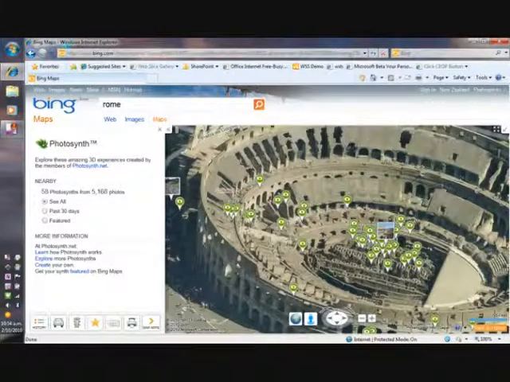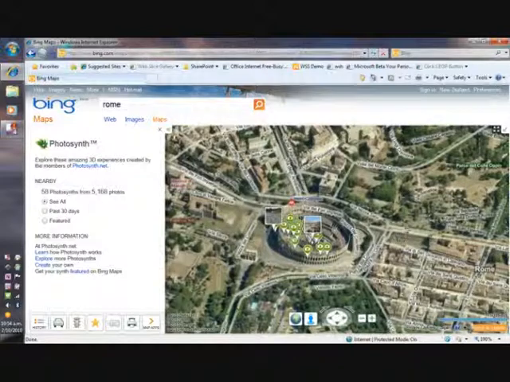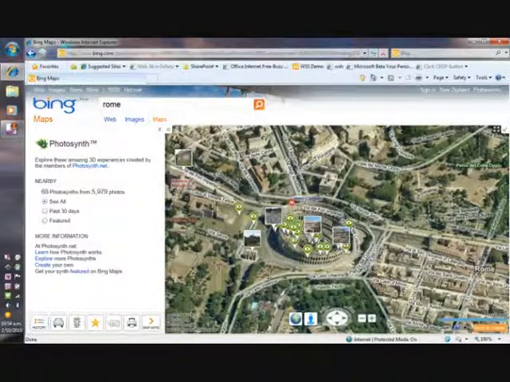And so that's Photosynth, and you can create your own photosynths by going to Photosynth.net and geotag them to the map.